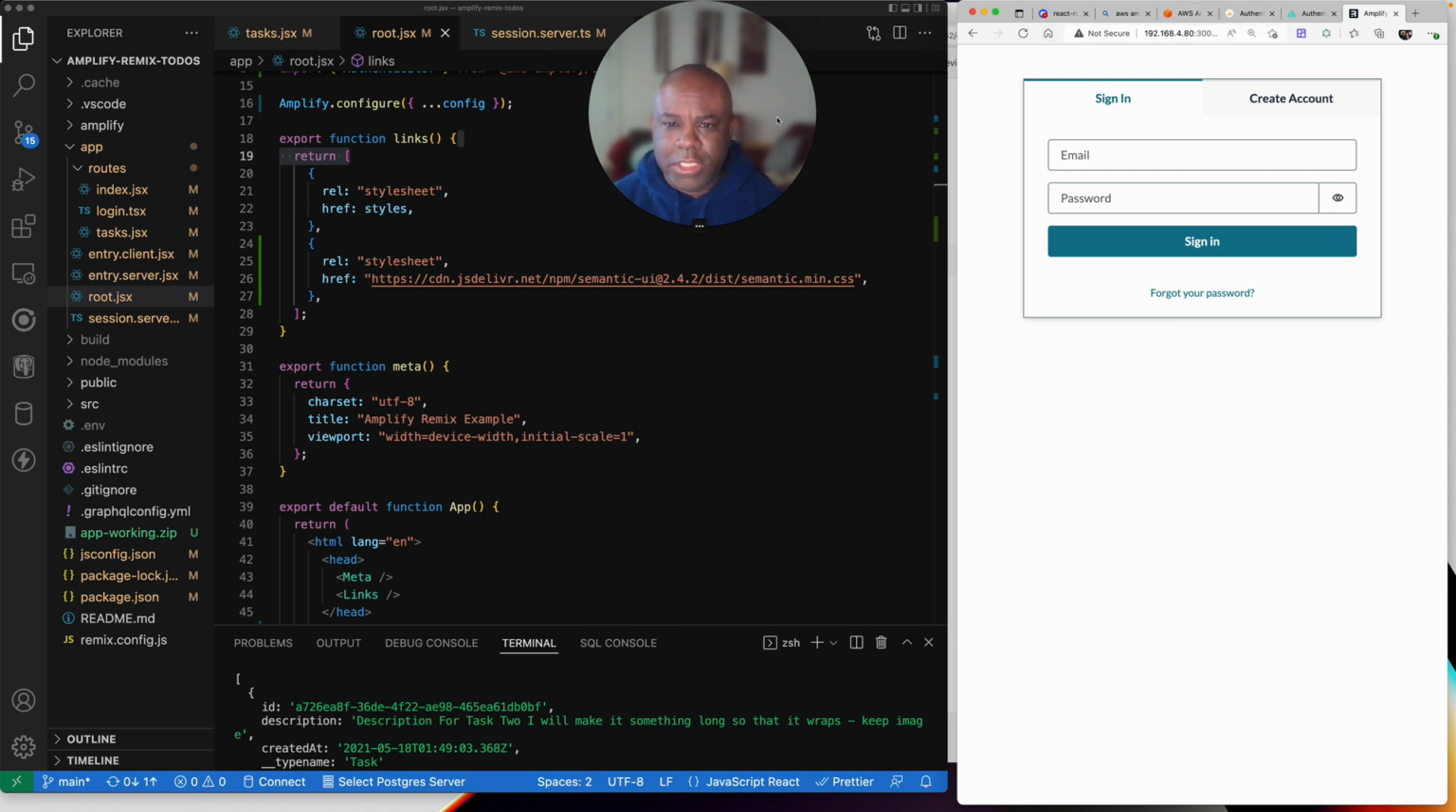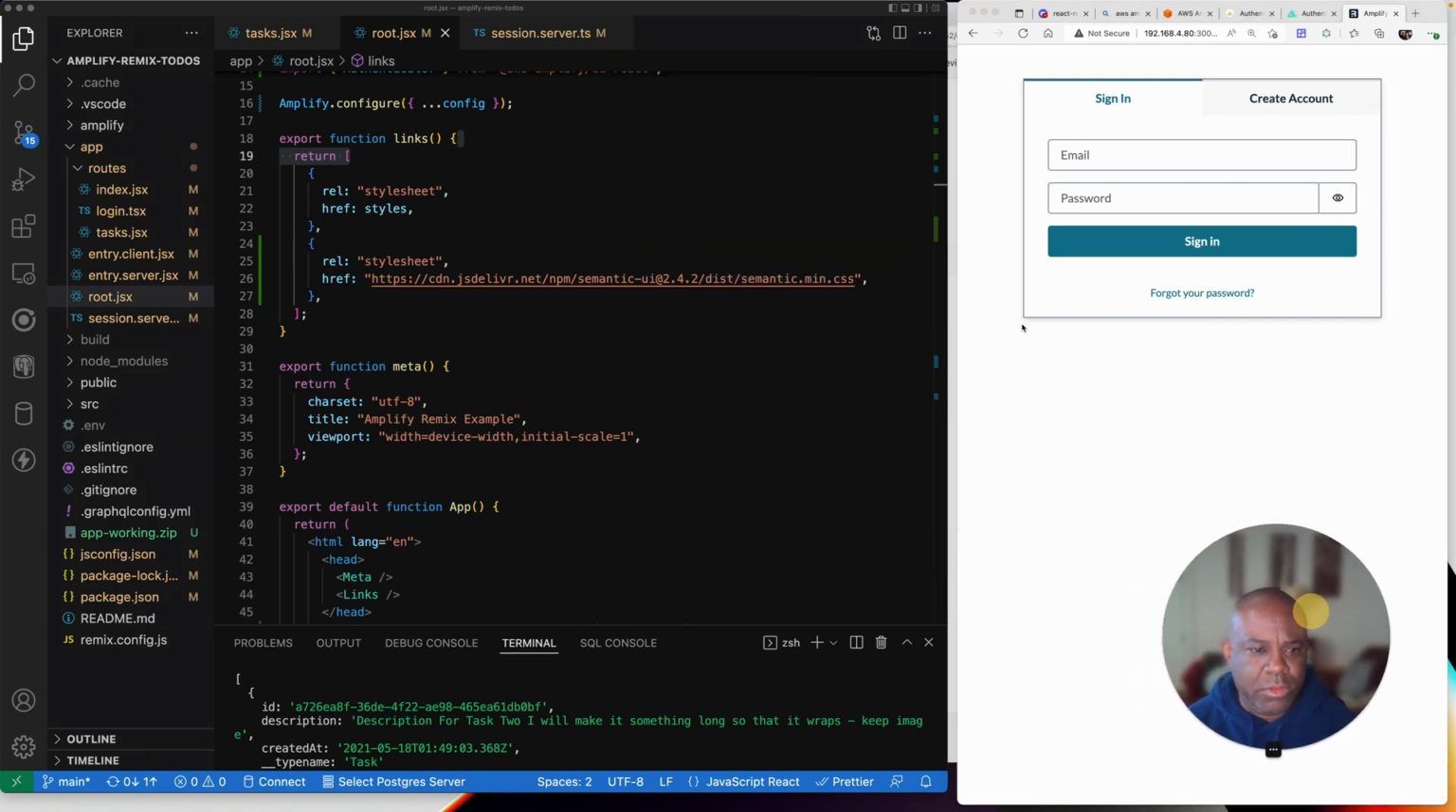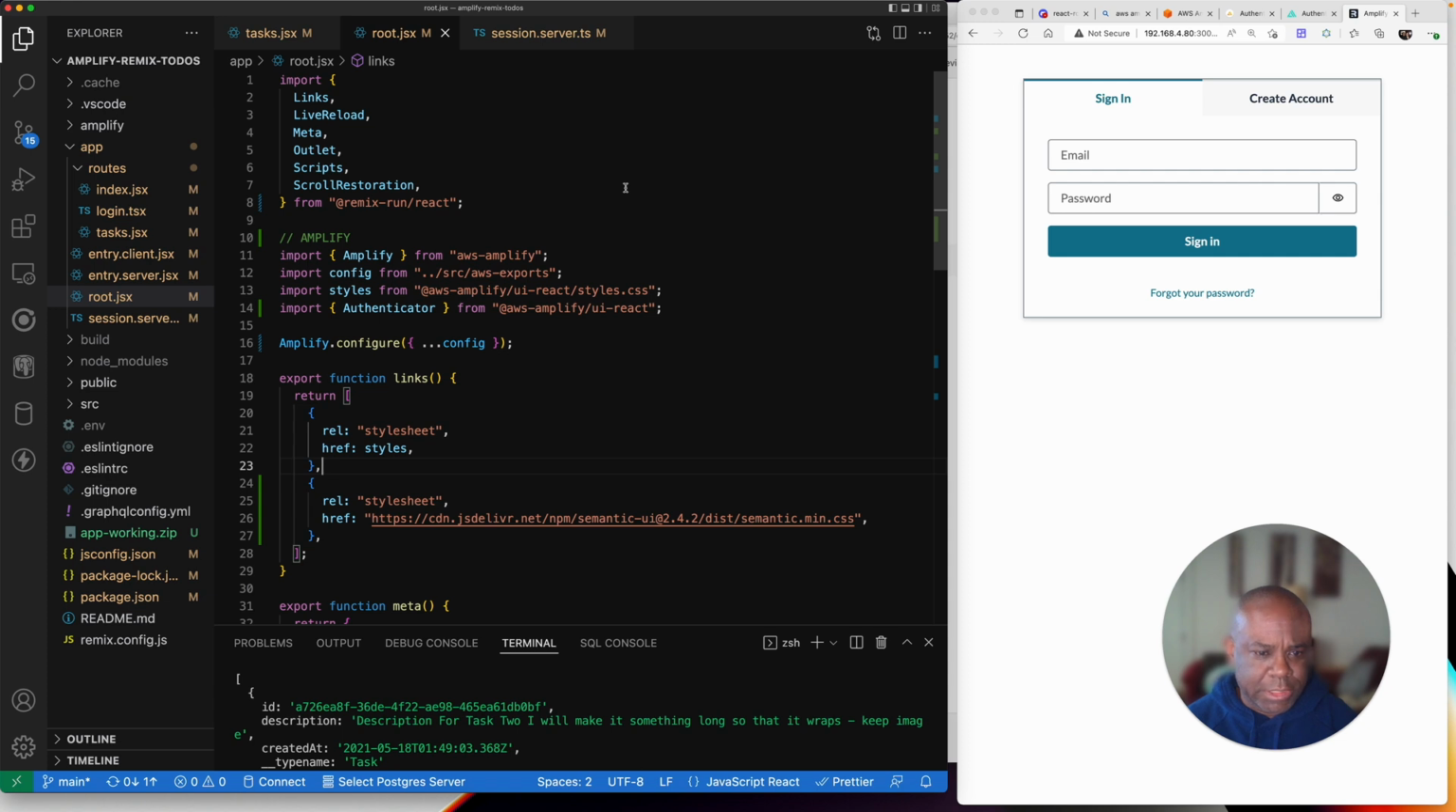So now let's take a look at what we're actually doing inside of the code. Like I do with most of my videos, I'll also post all the source code on the blog with a few comments to explain what's going on. But let's start at the beginning and take a look at our root. So here we are in root.jsx.